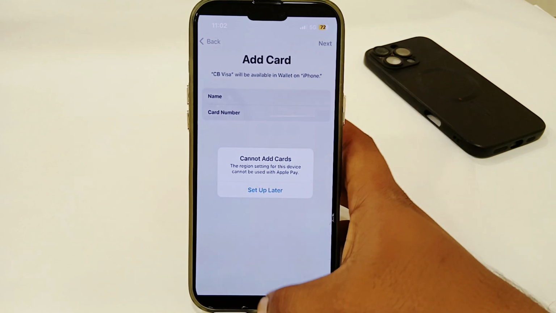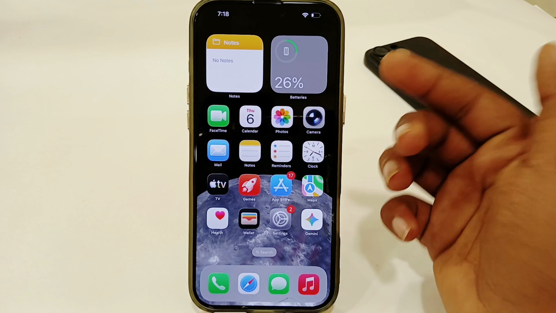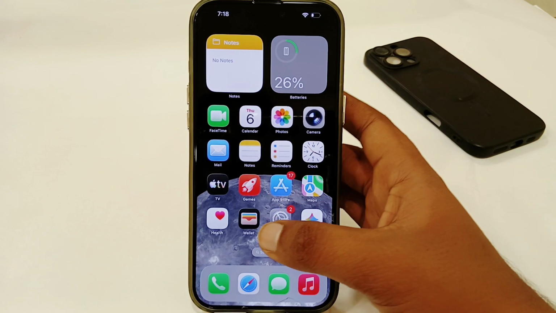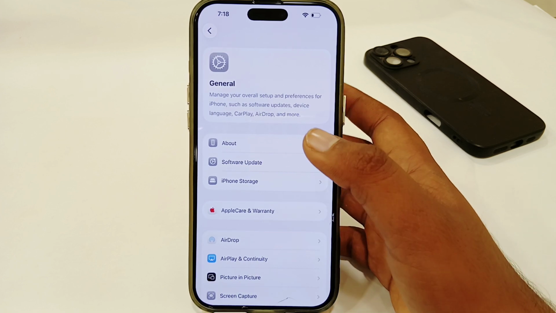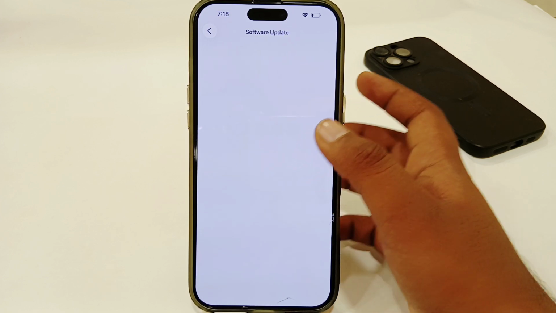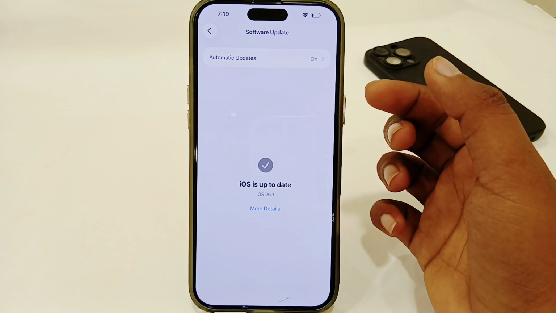Basically, it happens when you have set a wrong region in your iPhone. Now to fix that, you have to open the settings first, and here go for General. The very first thing, you have to try to update your software, because sometimes it might be that your software is not updated, so there may be a glitch with your software.